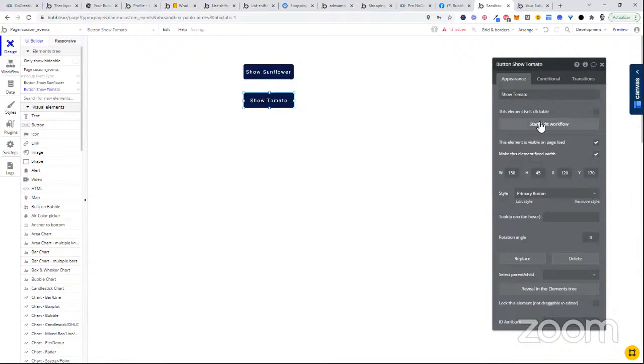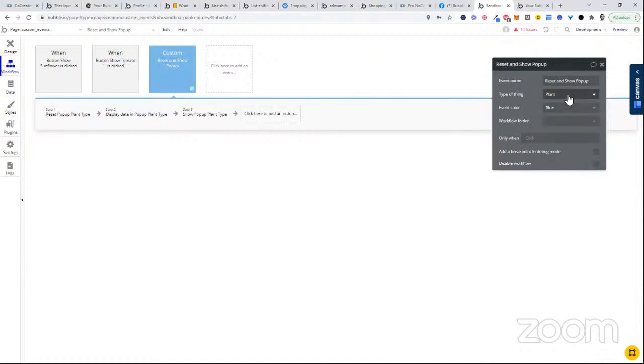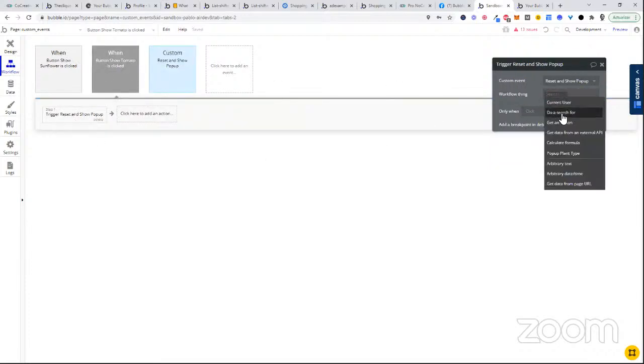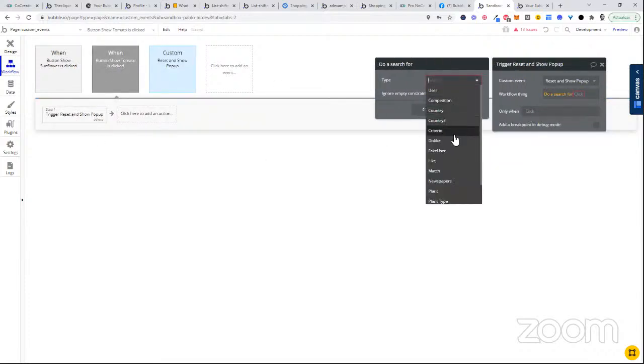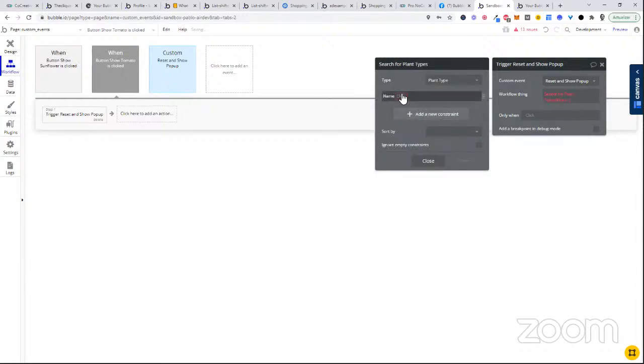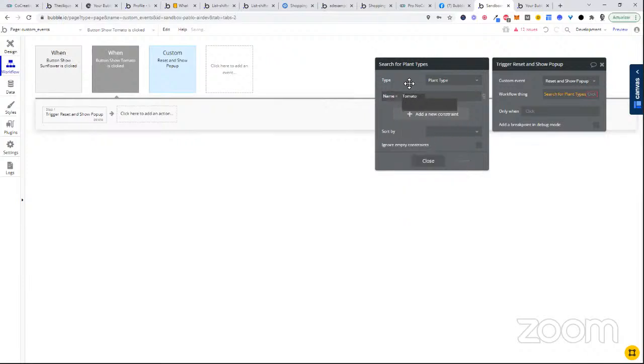Yeah, but this is much easier, like plant type name, plant type icon. The pop-up is going to be of type plant type, and then here we can have show sunflower, and here show tomato. Yeah, and now what we're going to be doing is triggering the custom workflow, which is going to be of type, it's going to accept a plant type, and we're going to send it therefore one of the plant types. We're going to do this manually. In this case, it's going to be tomato.